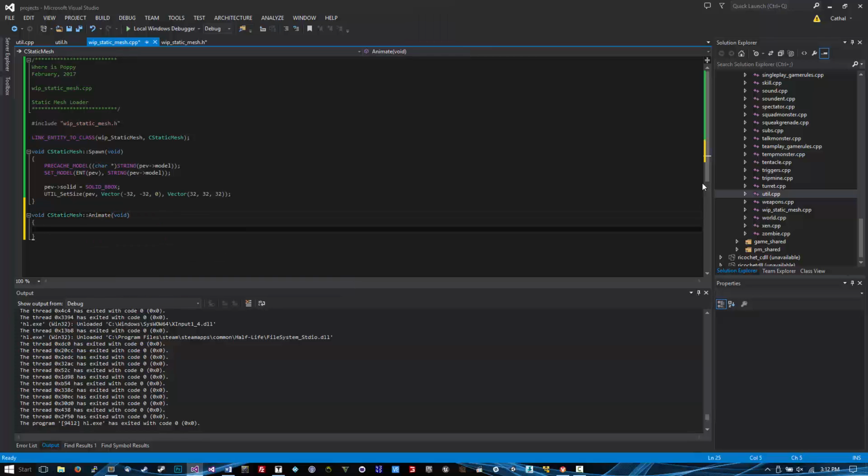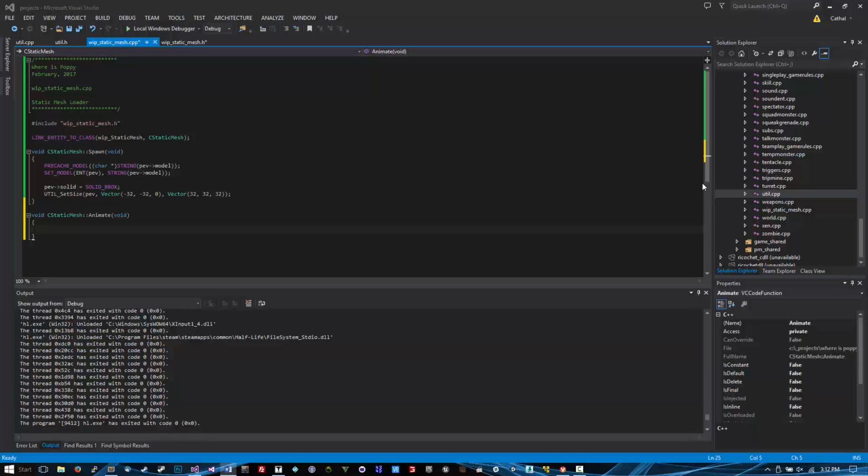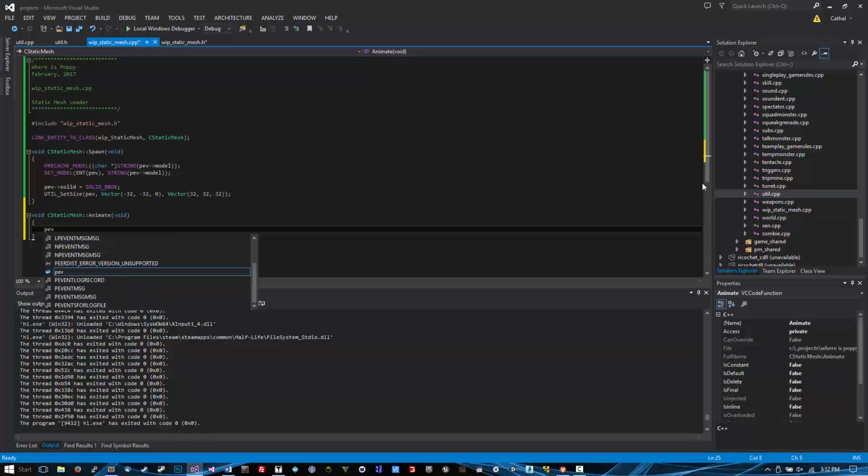Void. Okay. In here, basically what animate is, is our update loop, or our think function, for those of you familiar with Source and GoldSource modeling. It's basically just going to set this as our think function, which means it's going to run every time we tell it to in the future. So this is what we use to tell it to run constantly.